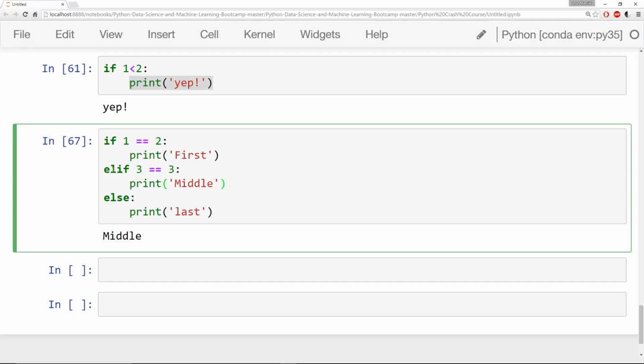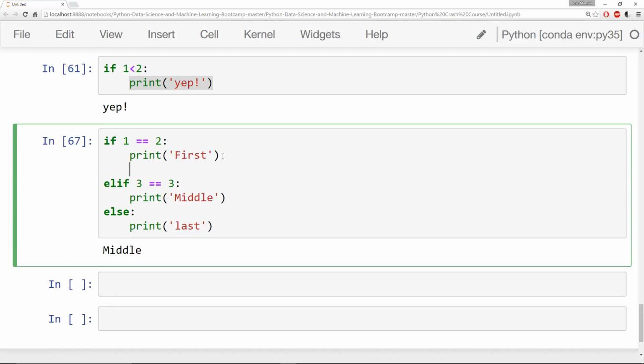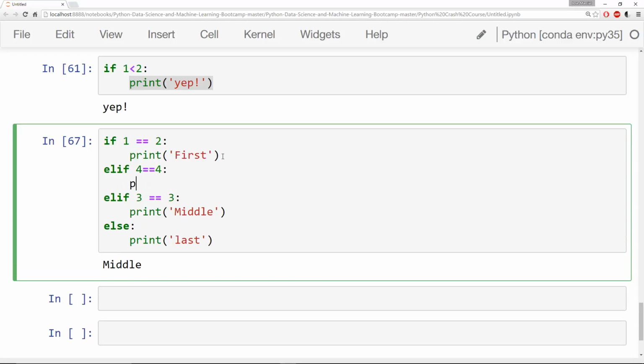And you can keep stacking as many elif statements as you want. So you can say another one here. Elif, we'll go ahead and say if 4 is equal to 4, print second. All right, and notice what happens here. Even though this is true, 3 is equal to 3, we're going to only execute the first instance of a condition being true. And that's something important to keep in mind when you're using if, elif, and else statements. It's going to execute the first true condition, and that's it.